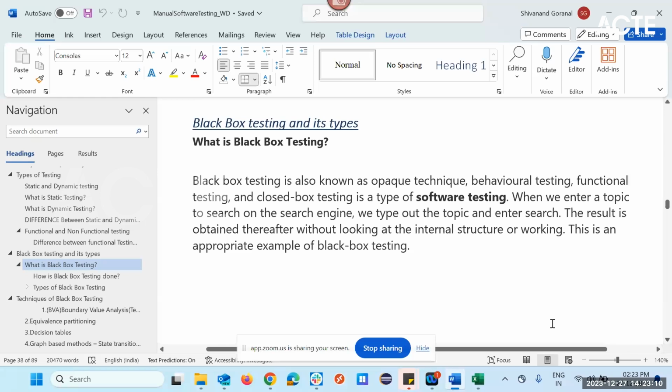So now we have black box testing and its types. What is black box testing? We have already discussed this. Why do we call it black box testing? It is black box functional testing.